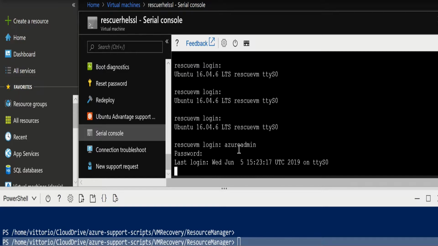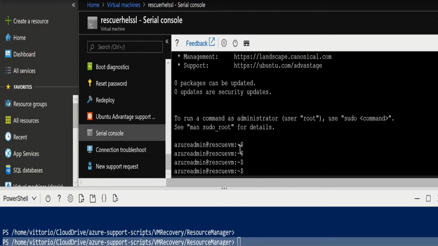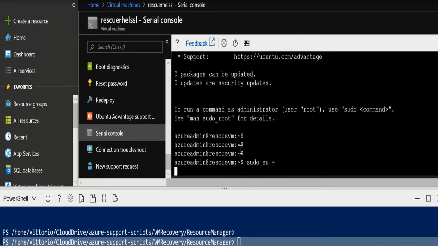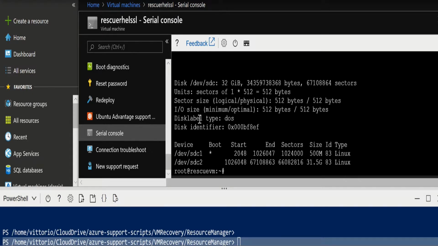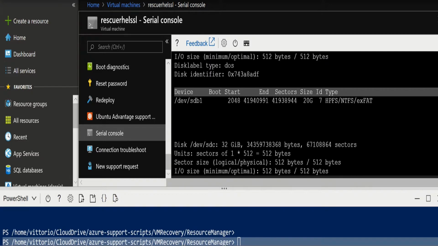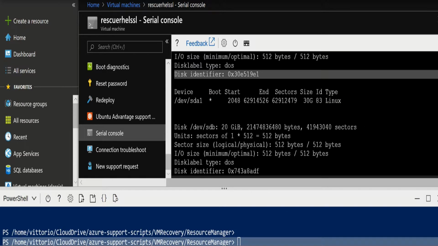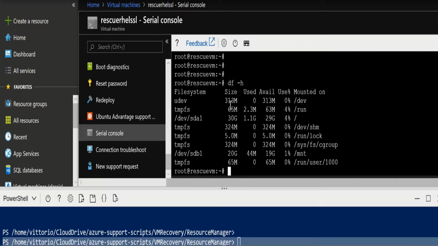So I'm just going to log on, become root, run an fdisk -l, and you can see that we have an SDC, which will be our attached data disk, whereas SDA is the primary disk of the local recovery VM. So if we do a df -h, we can see that SDA is the primary disk, and SDC, which is attached but not mounted, is our recovery disk, our data disk, our OS disk.